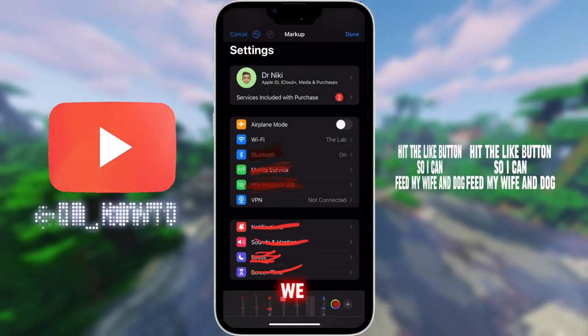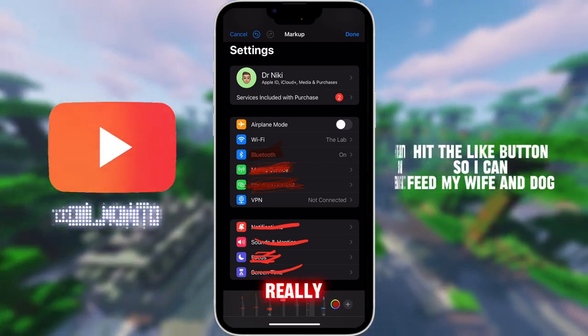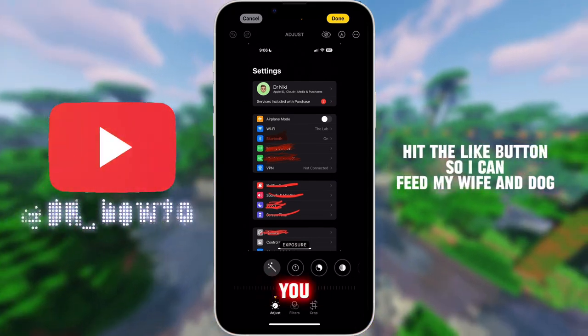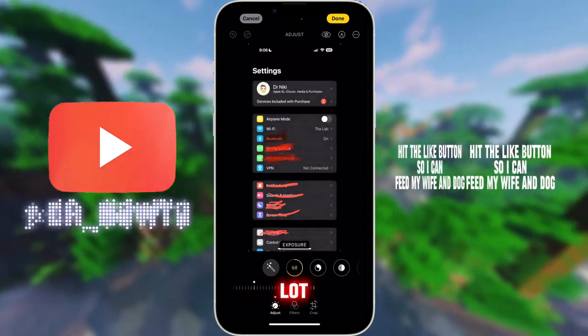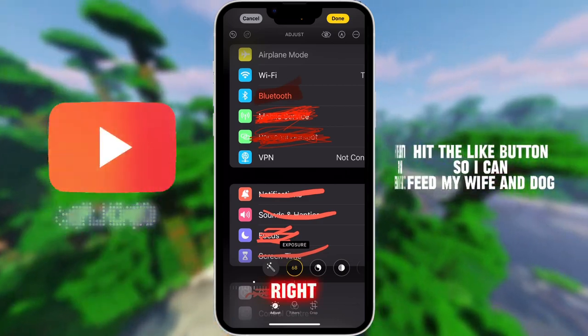So how can we see through that, right? If someone covers it up a lot. Well, again, it really depends on the marker. So when you click on edit, you want to click on adjust, and you need to play with the settings. You want to go and add in a lot more exposure, and as you can see, it starts to shine a little bit better right here.